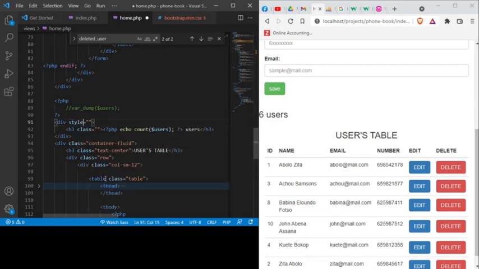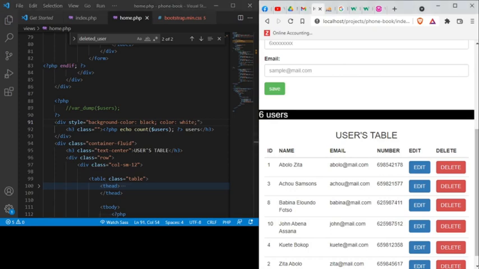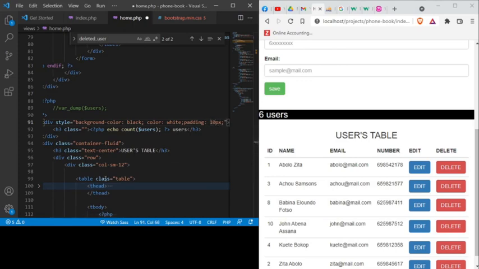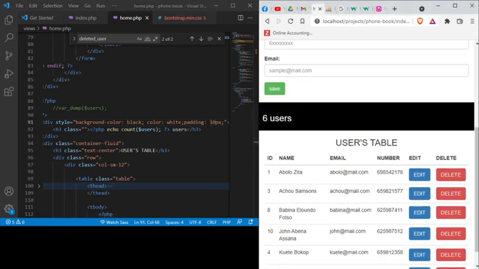So I'll call here style, and I'll say background color. Probably I make it black. Then I make the color white, so it stands out, you see, something like that. Then maybe I do some padding, 10 pixels, to create some space between. So I do something like that, or anything. It all depends on you.